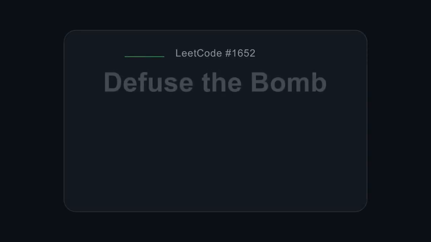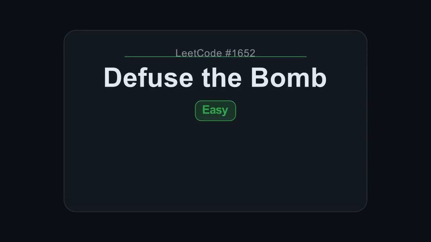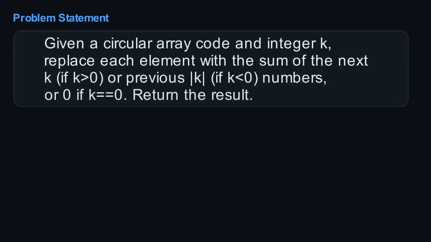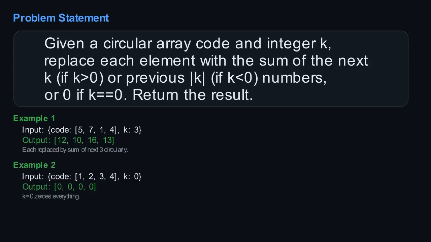Today, we're tackling a problem where we need to transform an array by summing adjacent elements. The twist? This array is circular, and the direction of our sum depends on a given integer k. Let's dive in. Given an array code and an integer k, we need to replace each element in code with the sum of k adjacent elements.